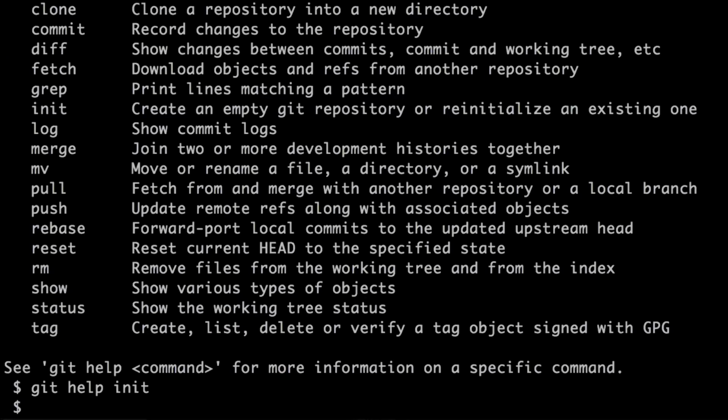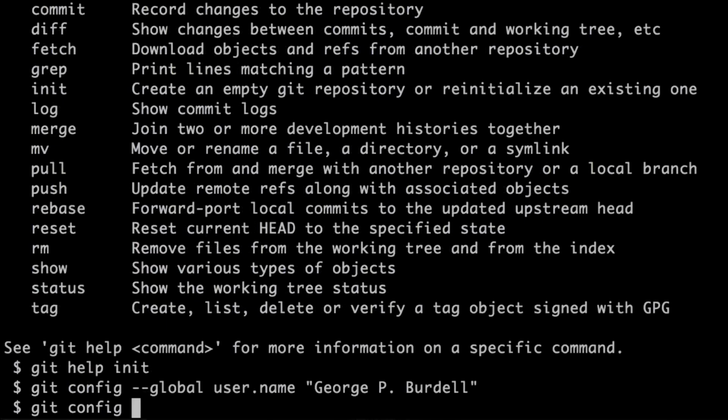Now let's get started with using Git by introducing ourselves to Git, which is the first thing we need to do. To do that, we use the git config command. In particular, we're going to write git config --global user.name, which means that we are telling it our username. We'll specify our username, which in this case is George P. Bordell. And you can also provide your email address in the same way. So you still use the git config --global command, but in this case, you will write user.email as the property, and then you'll specify a suitable email address. In this case, the email address of George P. Bordell.